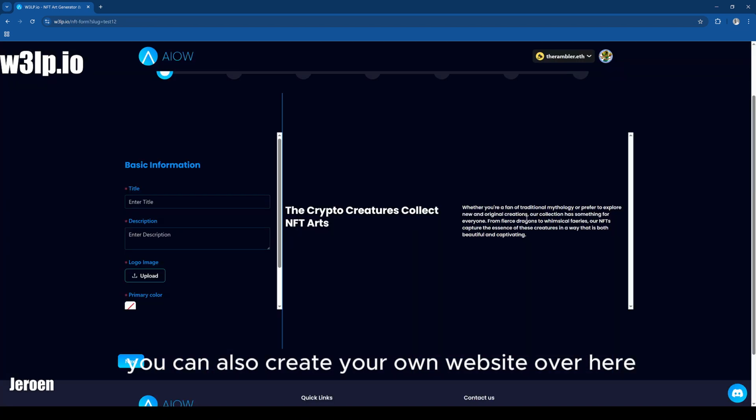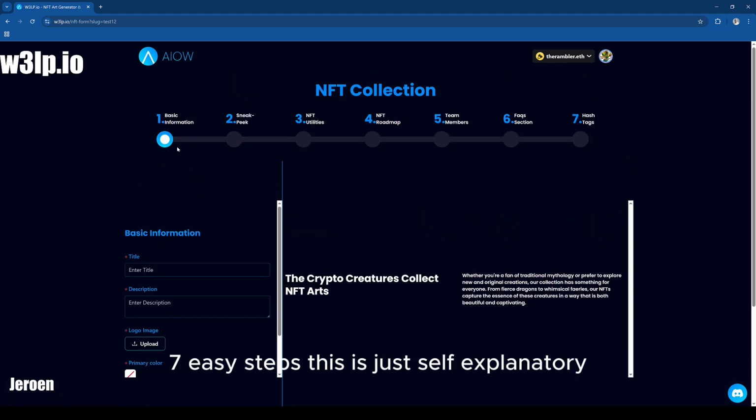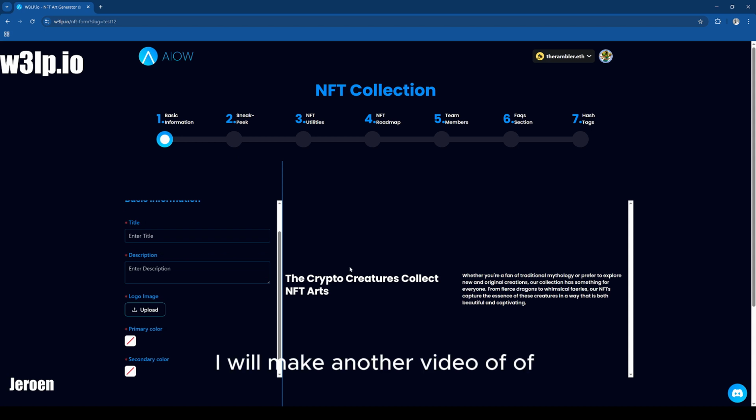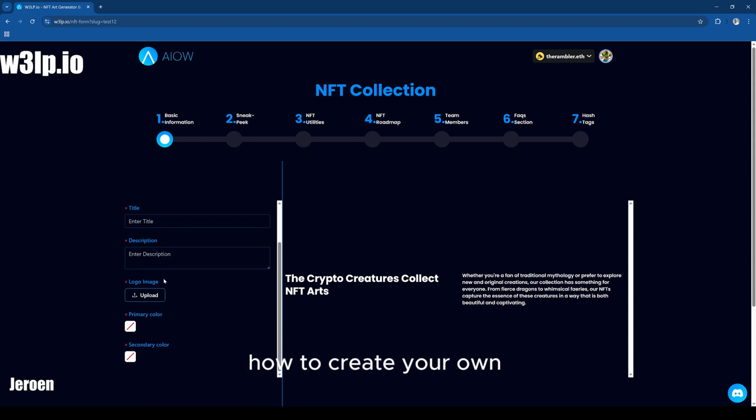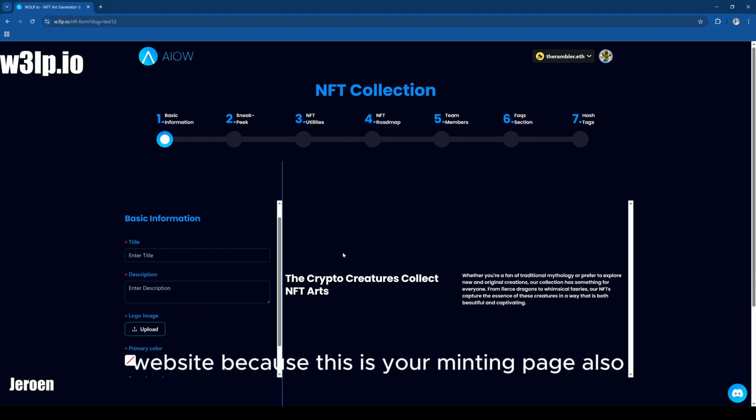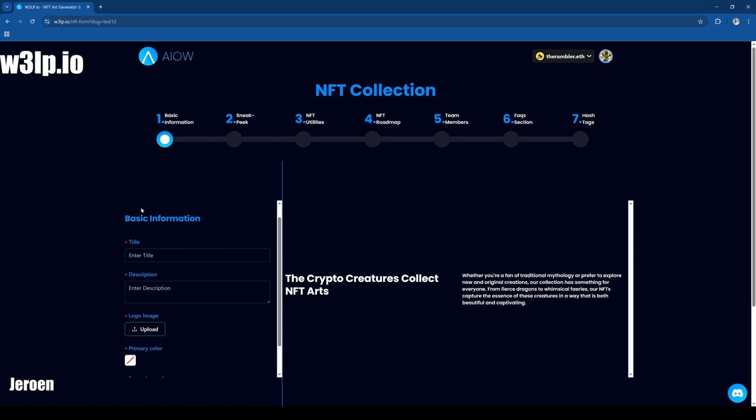You can also create your own website over here. Seven easy steps. This is just self-explanatory. I will make another video of how to create your own website because this is your minting page also.